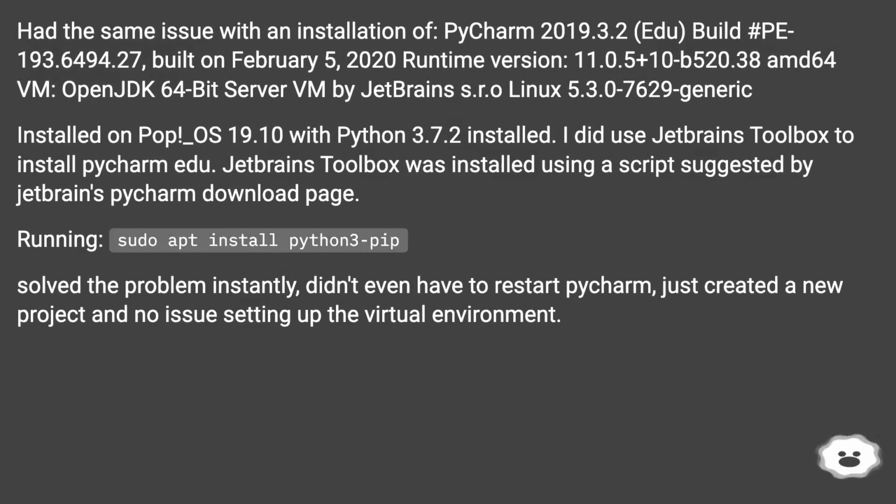Had the same issue with an installation of PyCharm Edu, build #PY-193.6494.27, built on February 5th 2020, runtime version 11.0.5+10-b520.38 amd64, VM: OpenJDK 64-Bit Server VM by JetBrains s.r.o, Linux 5.3.0-7629-generic. Installed on Pop!_OS 19.10 with Python 3.7.2 installed. I did use JetBrains Toolbox to install PyCharm Edu.